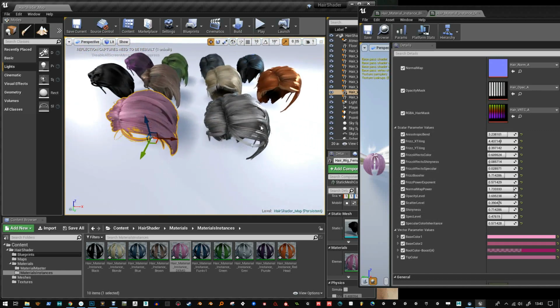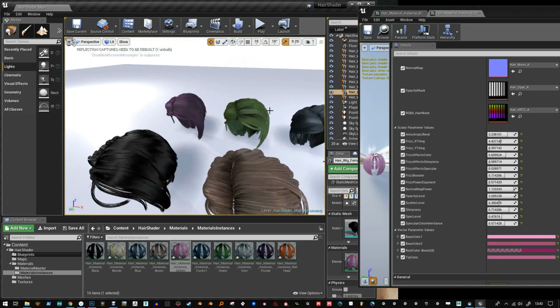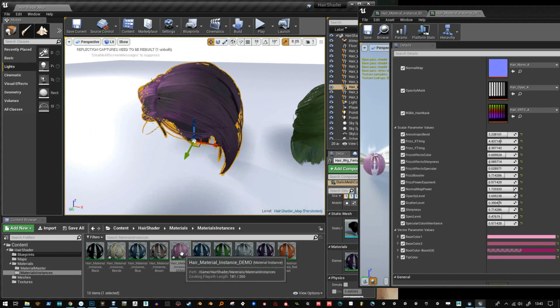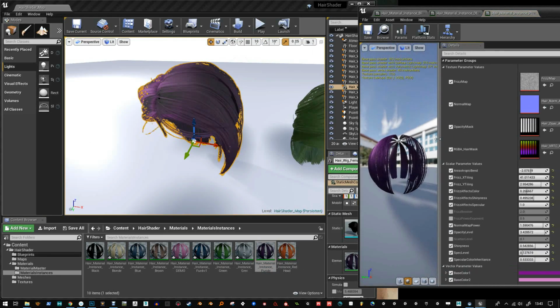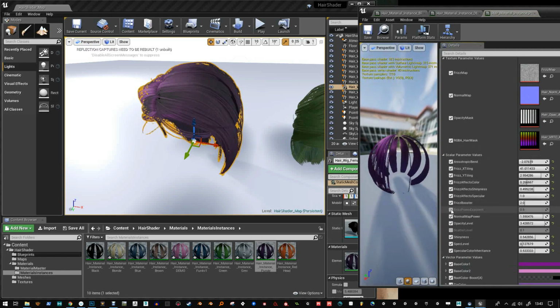So I'm just going to make a few changes to one or two of the other hairs. Let's have a look at this one. Looks like it could use a bit of work. So it's the purple one. Okay, so I'm going to put on the frizz boost and change up some of these. I'll change the anisotropic angle as well.